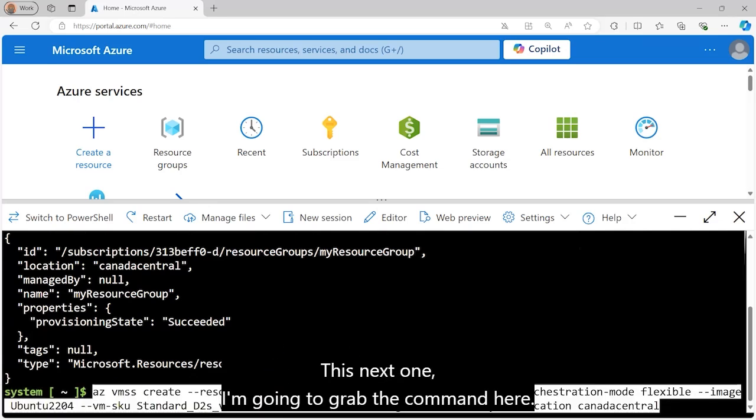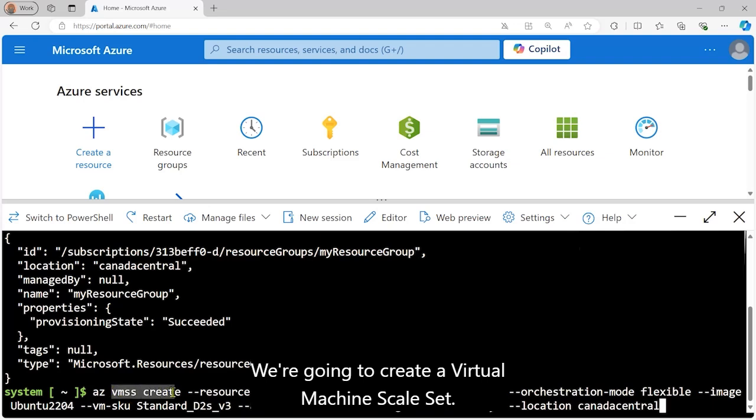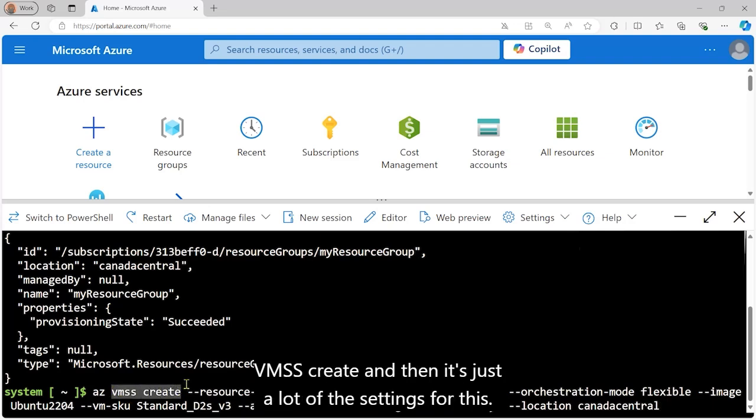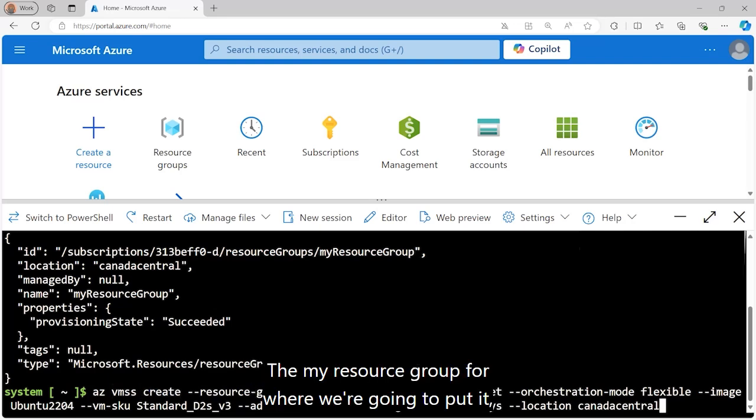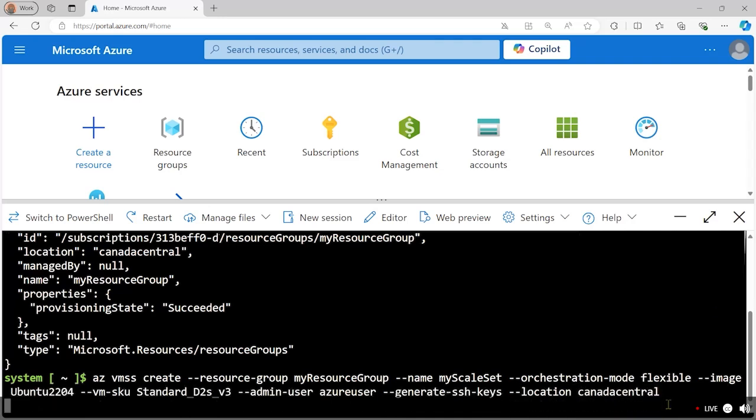And this next one, I'm going to grab the command here. We're going to create a virtual machine scale set, so vmss create, and then it's just a lot of the settings for this. My resource group is where we're going to put it, we're going to call it my scale set. We're also going to have the admin user be azureuser, and we're going to make sure that it's located in Canada Central. So that's going to go.